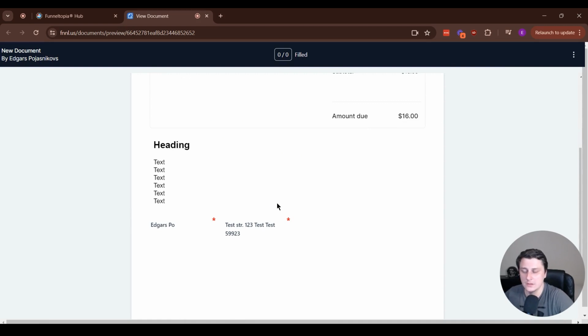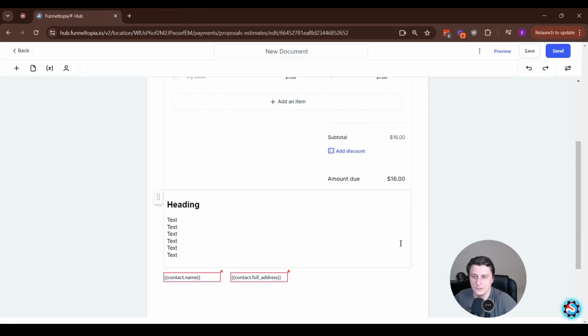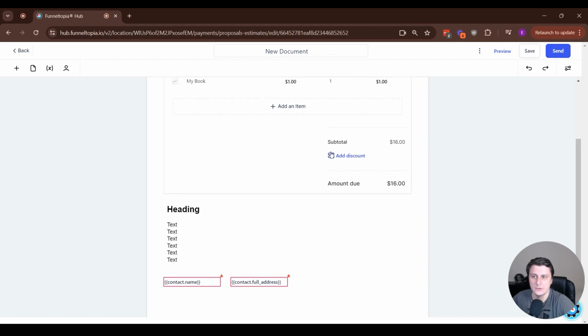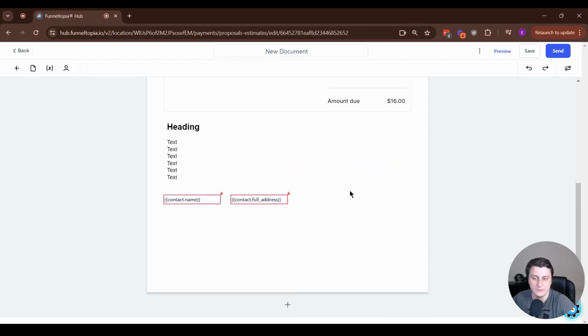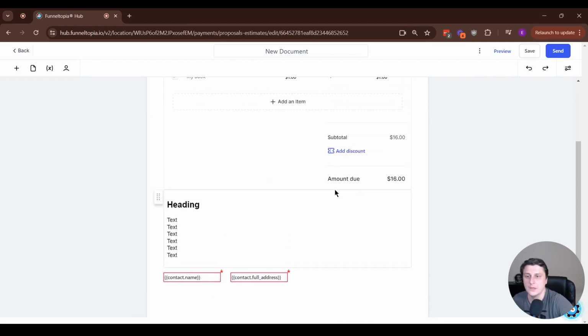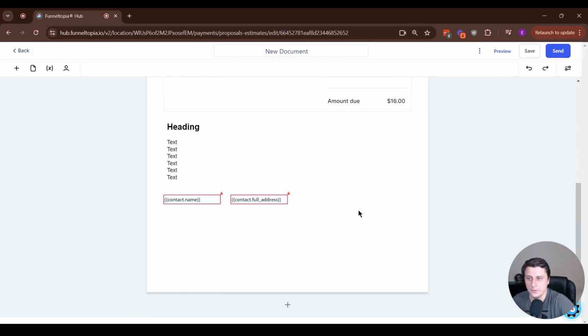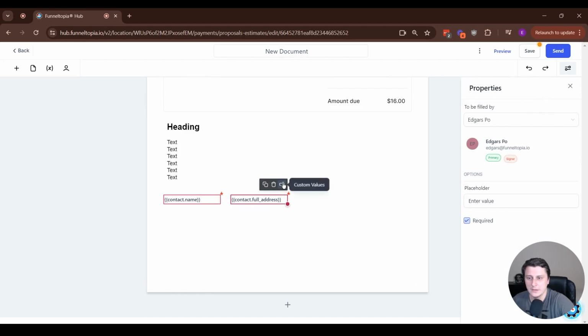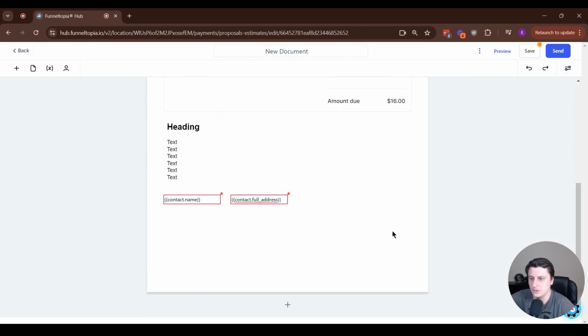So that's a cool little feature. It just makes your life a little bit easier. Auto-populate stuff. You don't have to double check. You just put in the custom variable, and it will auto-populate your document. You can play around with all kinds of elements. In the custom values one that you can scroll through, there's all kinds of stuff you can put in there. So make sure to go check that out.